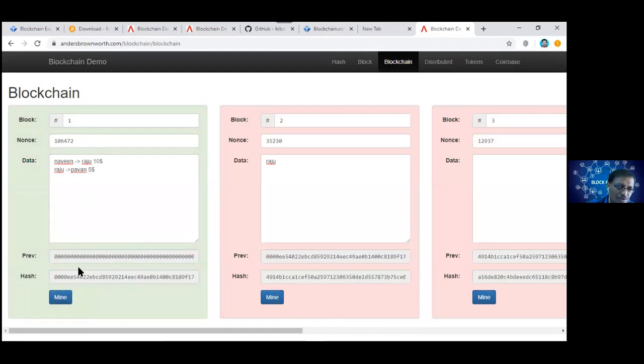Yeah, this is the nonce which was generated. You can see the hash still starts with 4 zeros, because of the difficulty specified. The hash must have 4 zeros at the front.